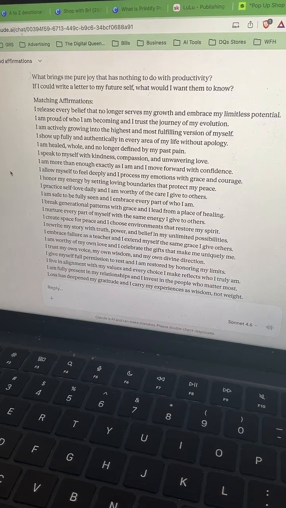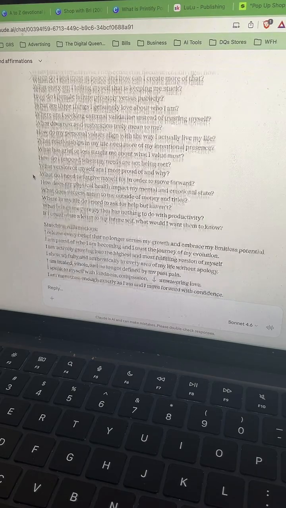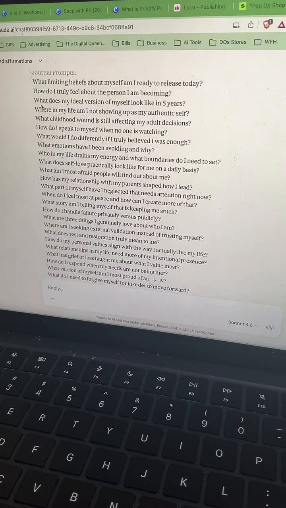I am proud of who I'm becoming, and I trust the journey of my evolution. I'm actively growing into the highest and most fulfilling version of myself. A lot of times I like doing affirmations on the page with the prompts, because sometimes these prompts really hit you, right? And you need a good affirmation to say, you know what? This childhood wound is still affecting my adult decisions, right?